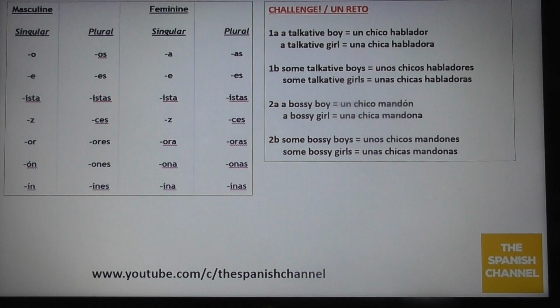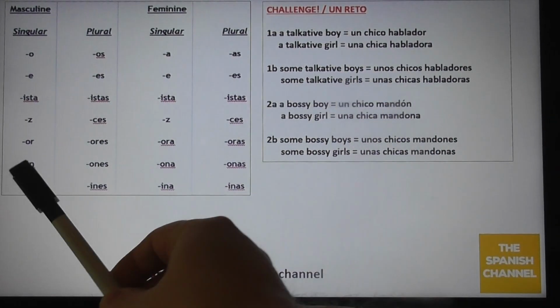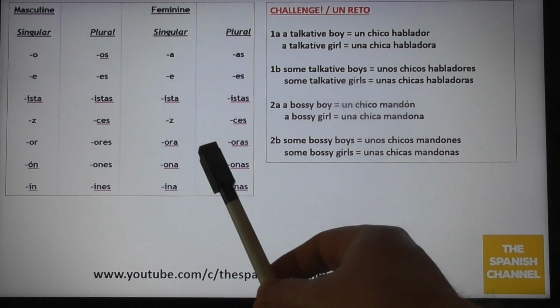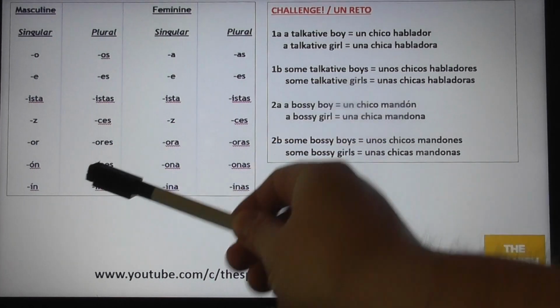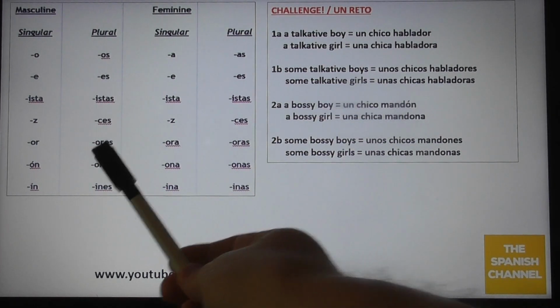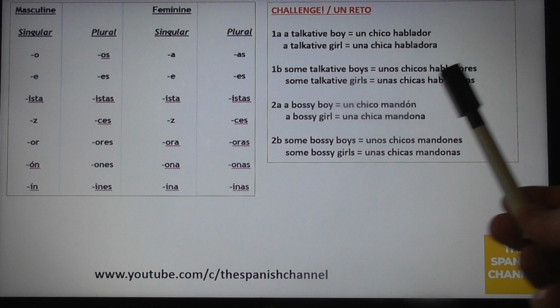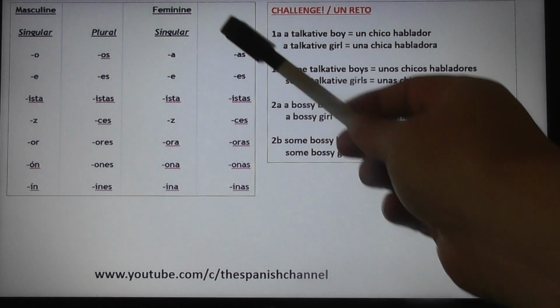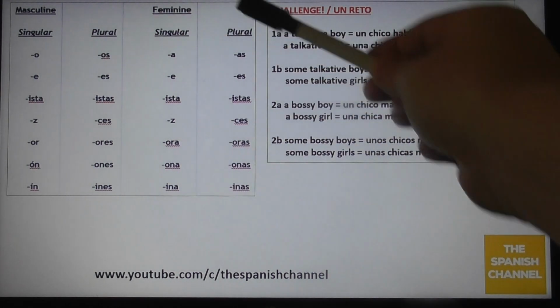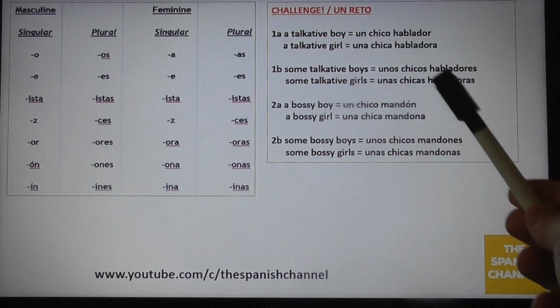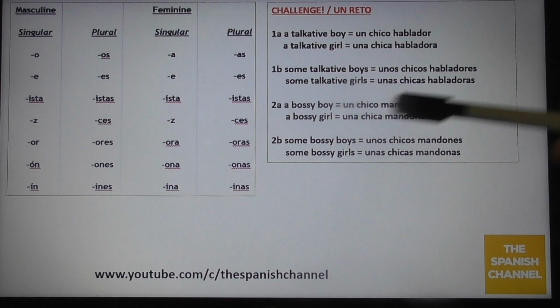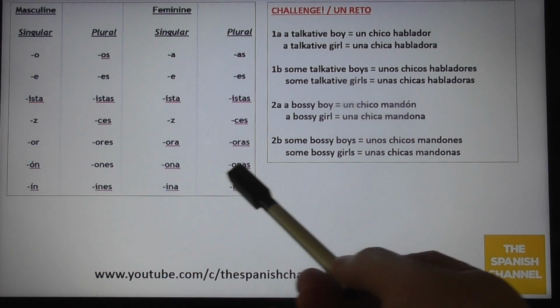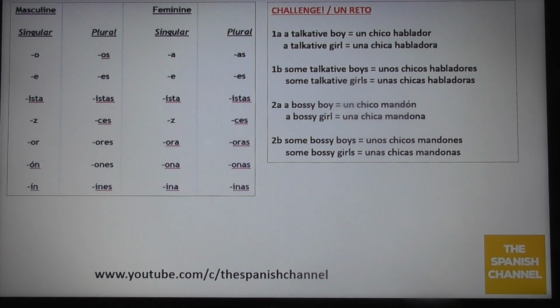Okay? And some talkative boys, again, we need to look at our endings here. So we are talking about masculine now and plural. So masculine, plural. This is our column. Habladores, okay? Unos chicos habladores. And likewise with some talkative girls, we're going to use the feminine column and it's plural. So we're going to be using this ending. Unas chicas habladoras. And you use exactly the same principle with mandón. Bossy. Okay, so we're going to use that row. Have a look through your answers, see how you got on.